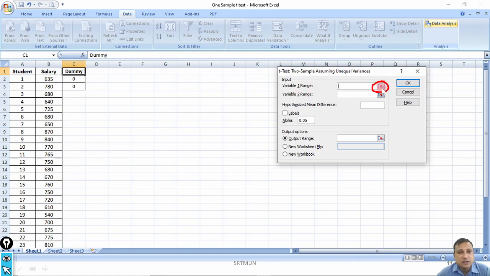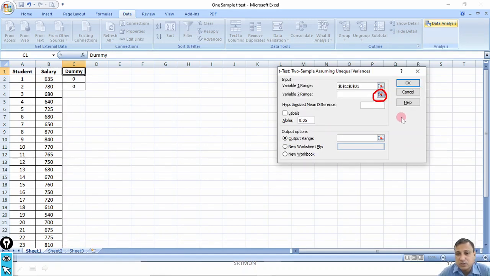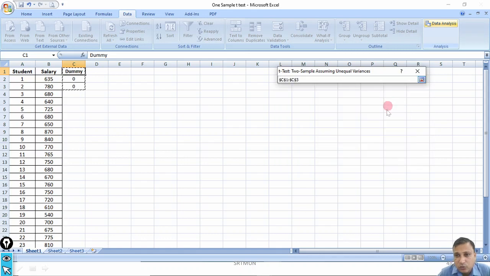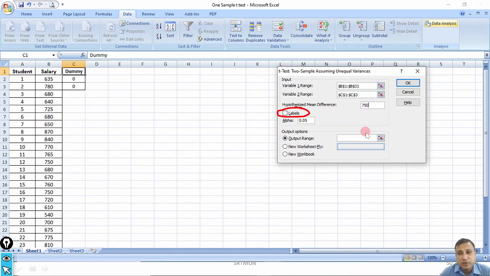Now I'll have to select the variable range. So I'll click on this and select all my data. As I select my data, again I'll click on this, and now I'll have to select the variable 2 range. Here the second variable that we are going to consider is the dummy, and purposely we have put the zeros here because zero has no meaning actually. Then I'll go to the hypothesized mean difference. Here the mean difference is nothing but the mu. You will have to mention mu here.